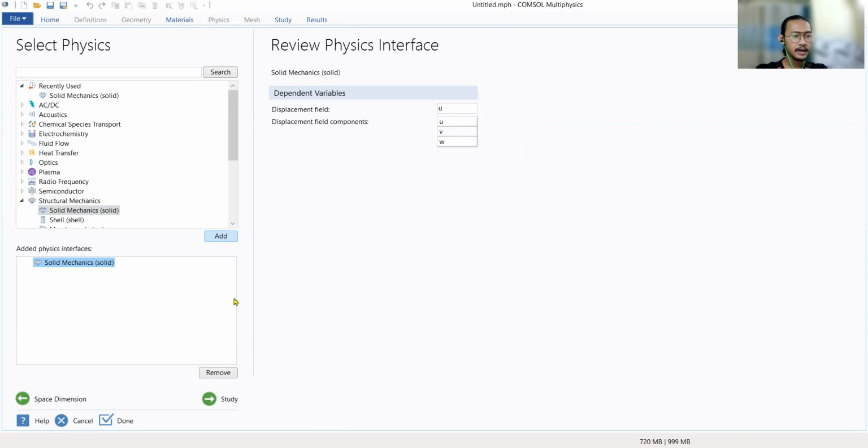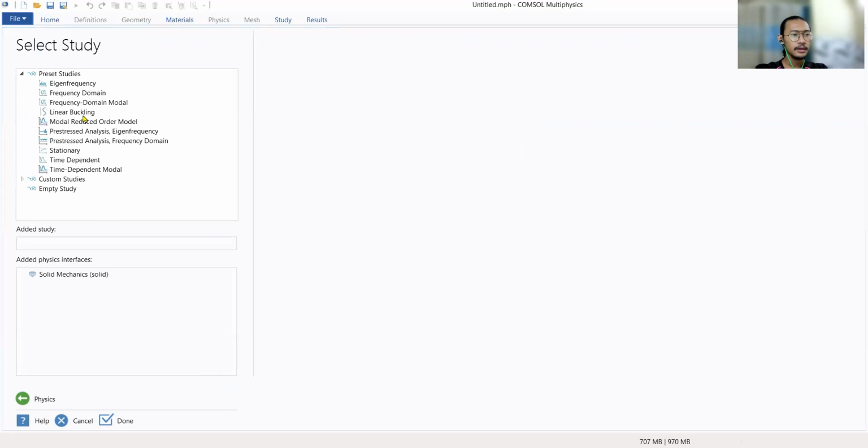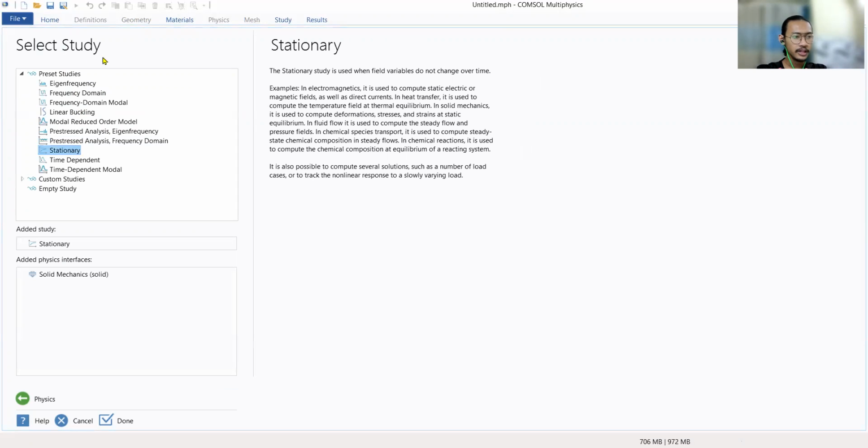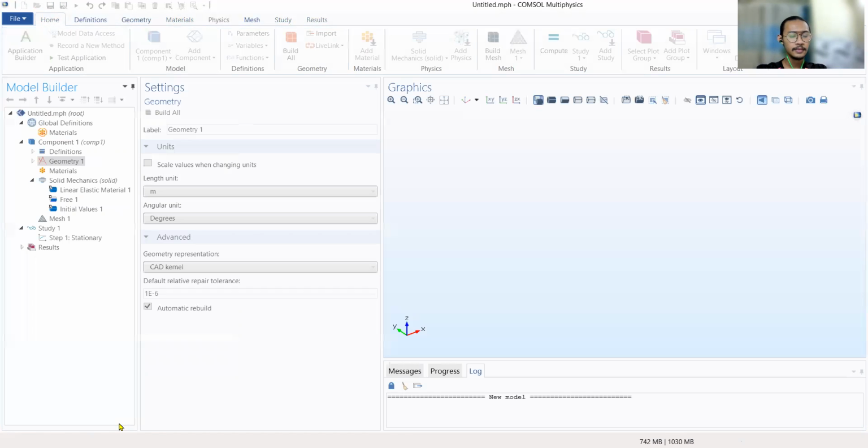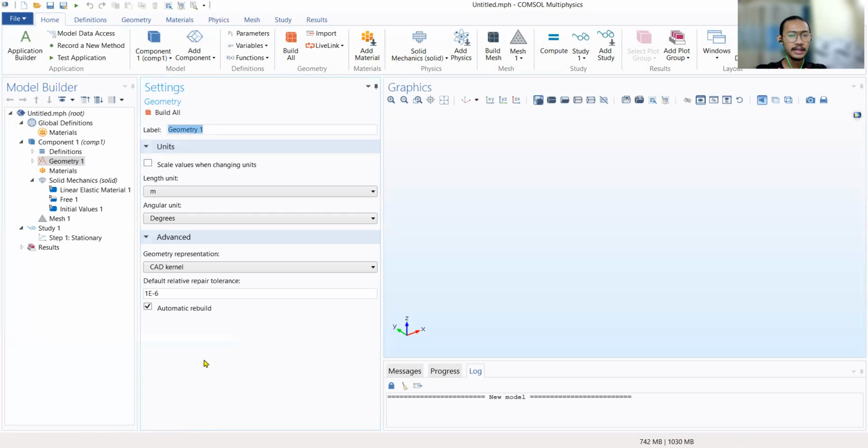For the next step, I go to Study here, and then I choose Stationary. After done with this, I click Done. And then this interface will come out.